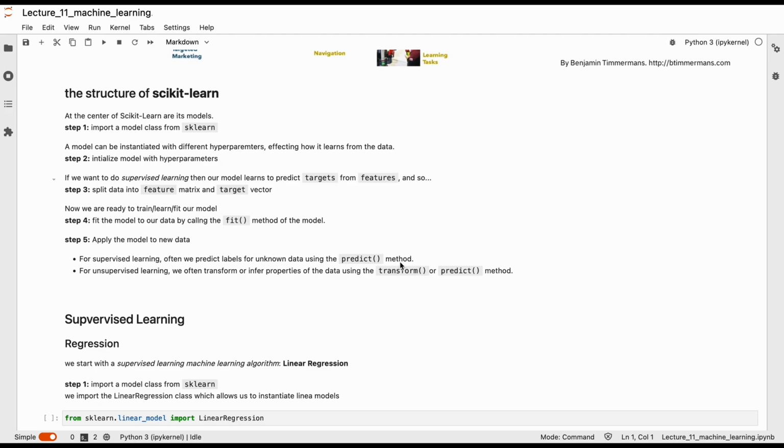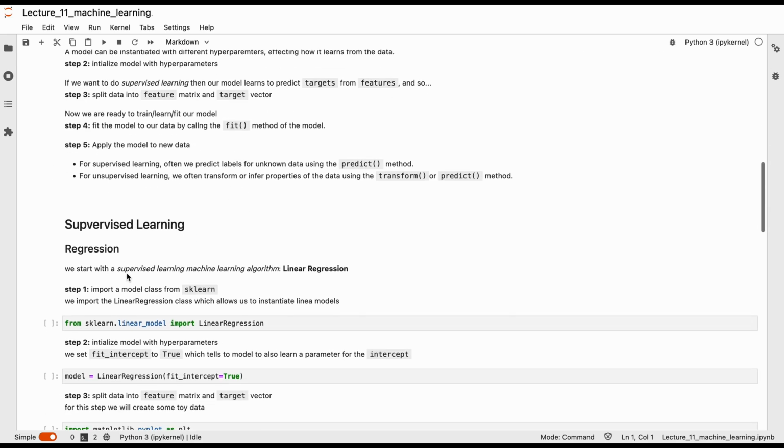You can imagine here that we use our model to transform data with 100 dimensions. With this transform, we transform data that has 100 dimensions to data that has now 2 dimensions. Okay, now let's start with supervised learning.